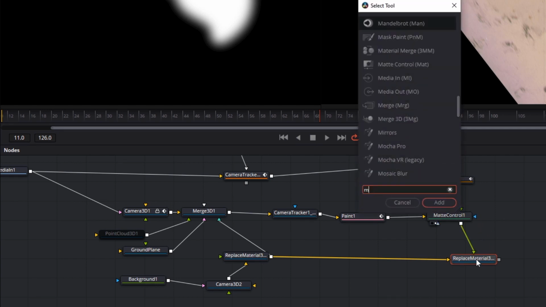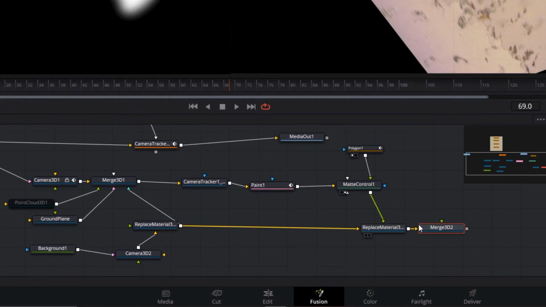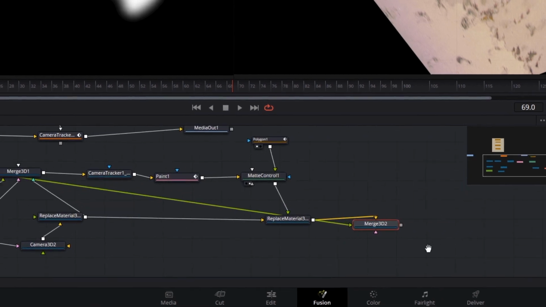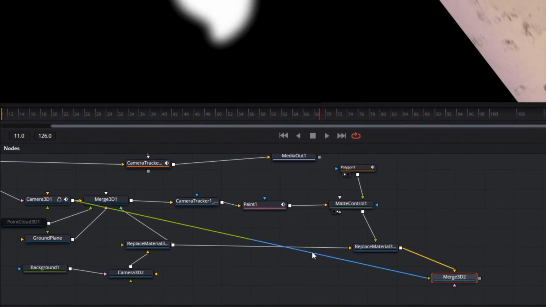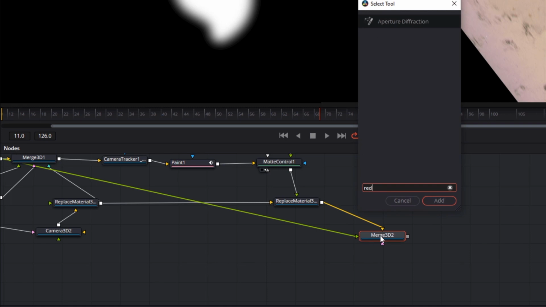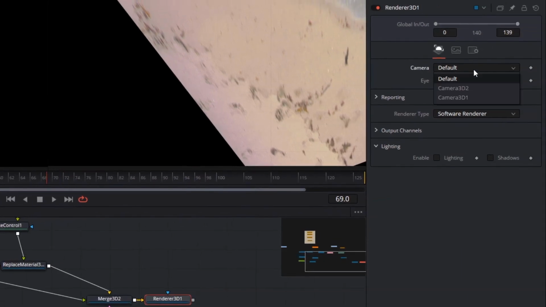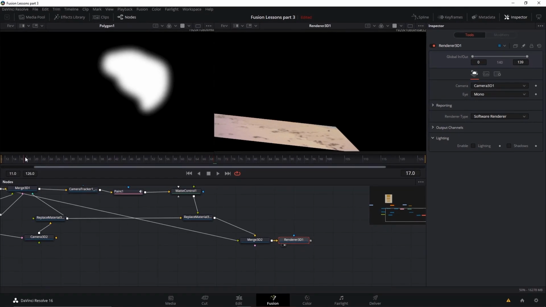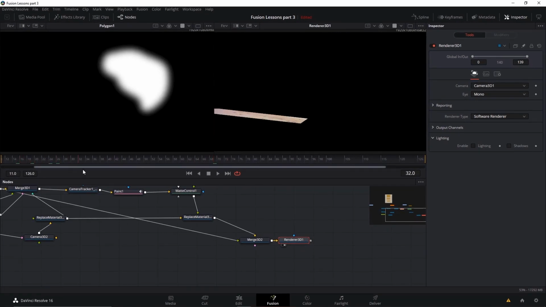Now that we've done that, we need to merge it back into a scene with the original camera so we can use the original camera. So let's grab that, pop it into this Merge 3D. So we now have our camera plane with the replaced painted version of the texture, and we've got the original camera merged in. And now we can add another renderer. And in this renderer, we choose to render with the original camera. And lo and behold, we now have our little piece of blanket rendered out with the painted version.